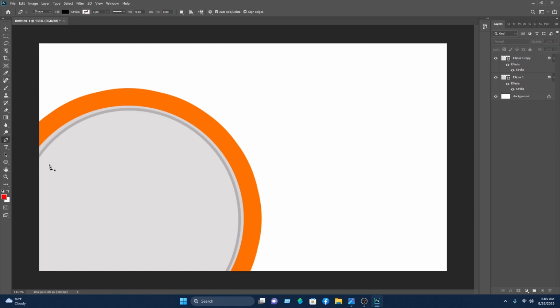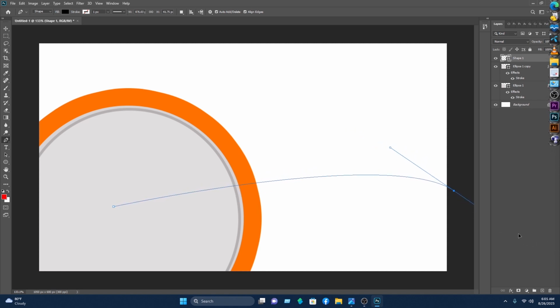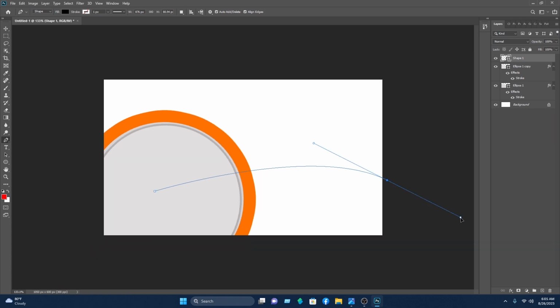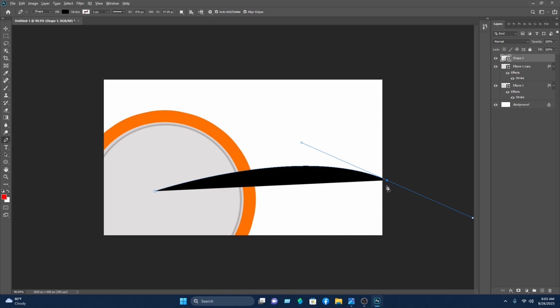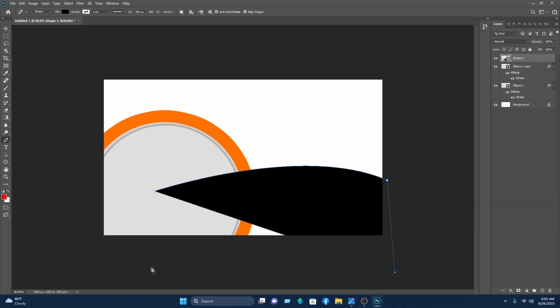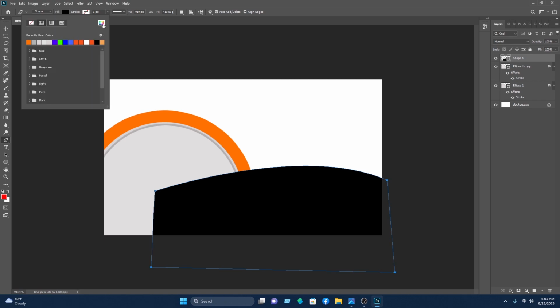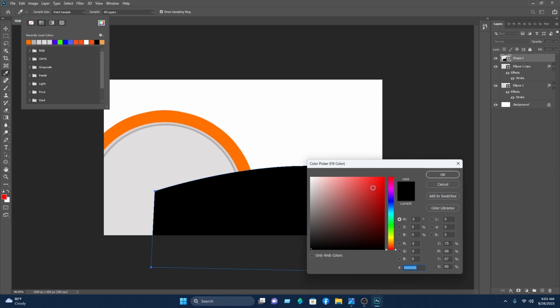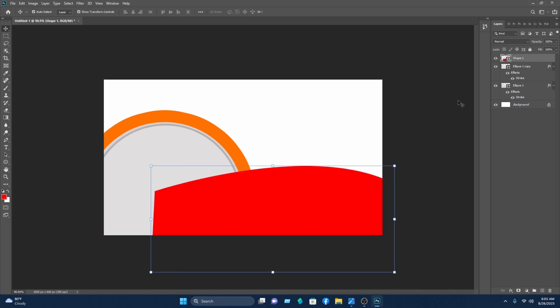After that, we have to select the pen tool. Then we have to click on here, then click on here and draw a curve. Then I have to press and hold the Alt key. Then I have to click on the anchor point. Then I have to click on here, here, and here. Then I have to click on the fill color. Then I have to click on here. Then I have to select the red color, then click on the OK.